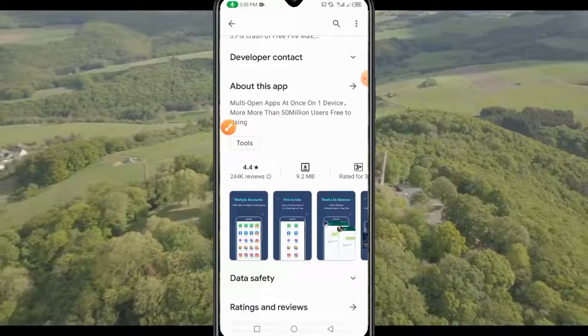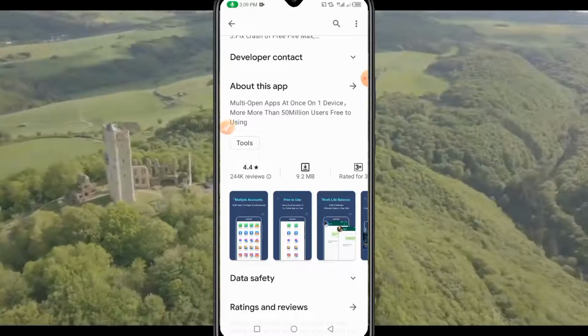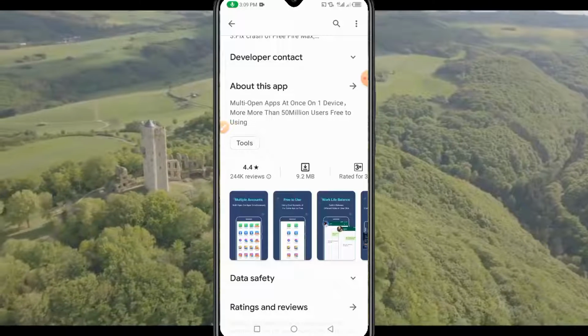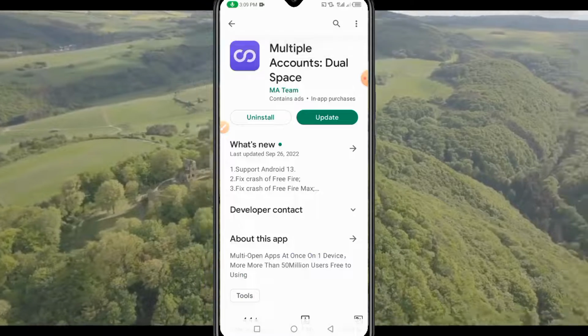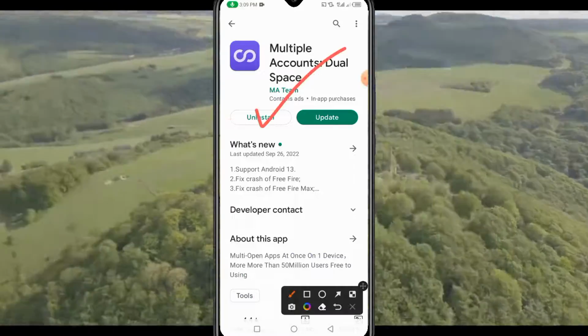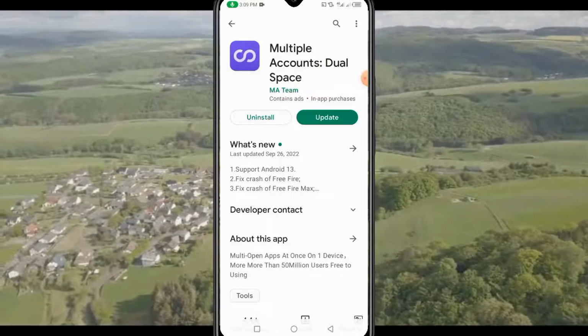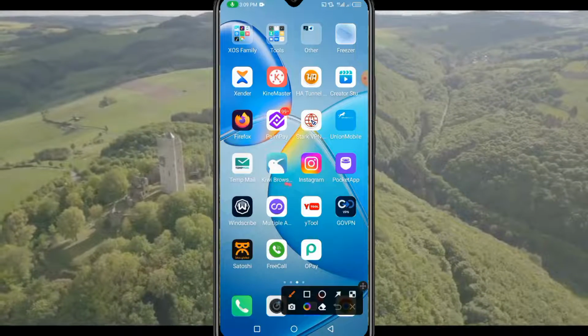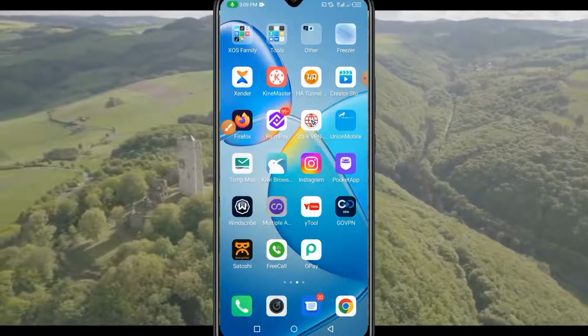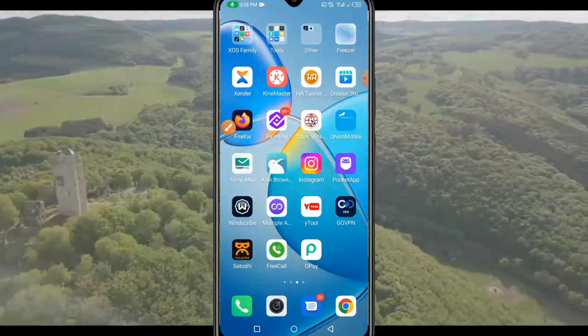And guys, not only WhatsApp, you can also get Instagram, Facebook, Twitter and Messenger applications with different accounts. So guys, here you just have to install this application. After you install it, you go back to your Android home screen. This is how the application looks like. This is the icon of the application. So guys, we open it like this.